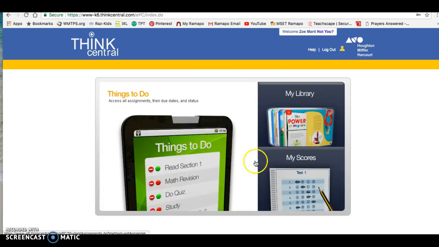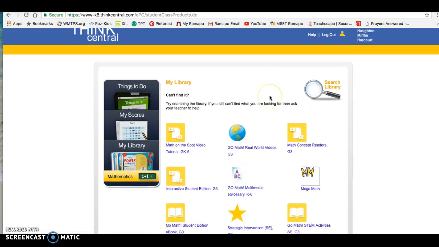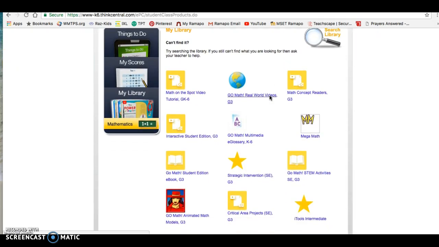Once you log in, you should make sure that you have accessed the site correctly and that your name is up here in the top right corner. Once you have done that, you're going to go to your library, My Library, and we are going to look for the Interactive Student Edition, which is right here.